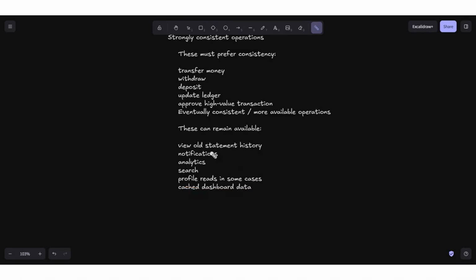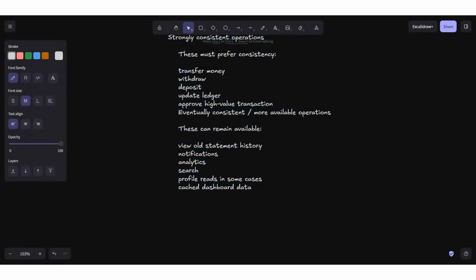Here we also need to make sure, let me update this, that notifications are async highly available. So there is a minor difference between these two, and the same goes for search, which is sync highly available.